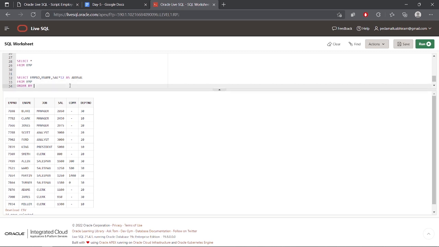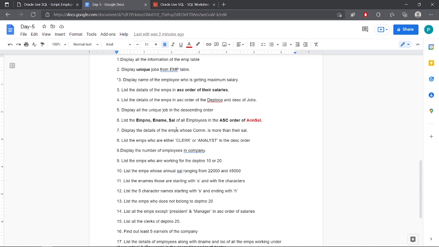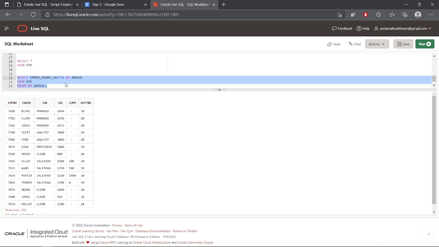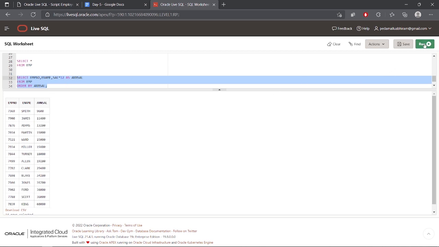Okay, I'm going to tell you about the ANN-SAL and the AS keyword. In the ascending order of their annual salaries, order by ANN-SAL. So I'm going to run this and show you. Here it is. We got the EMP name, ENAME, and the salary.